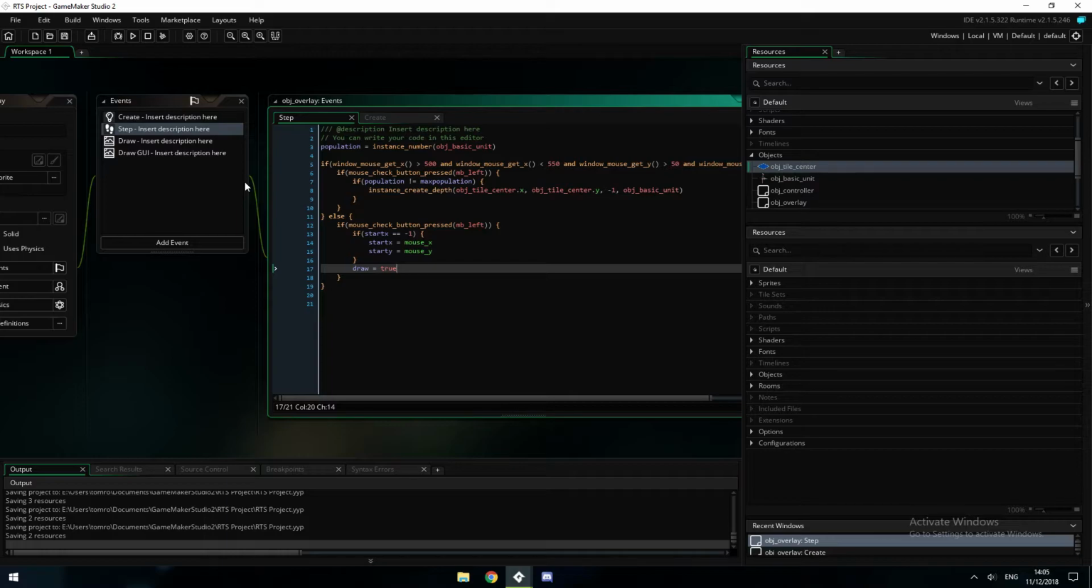And we do, of course, I do apologise for the dog in the background as well, if you can hear that. We do, of course, need a reset. So if we let go of our left pressed, then we're going to reset start X and start Y, and also draw as well. We're going to reset them to -1 and -1, meaning if we let go and click again, it'll let us draw a new rectangle.